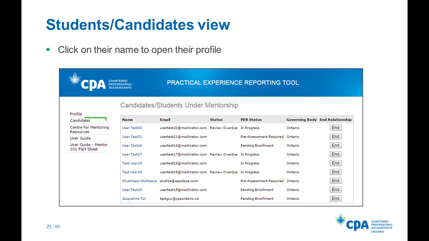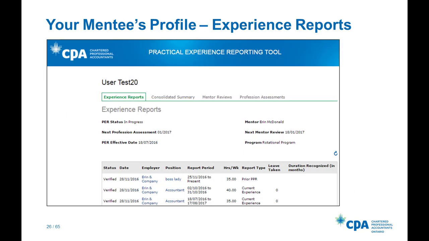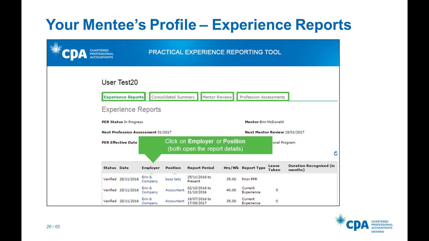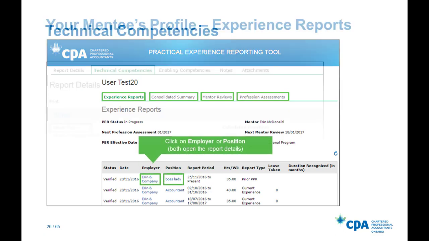To view your mentee's profile, ensure you're on the Candidates page and click on their name. Now you're in their profile, you'll see 4 tabs across the top: Experience Reports, Consolidated Summary, Mentor Reviews, and Profession Assessments. The landing page of your mentee's profile will always be the Experience Reports tab. To open and take a closer look at your mentee's experience report, click on Employer or Position.